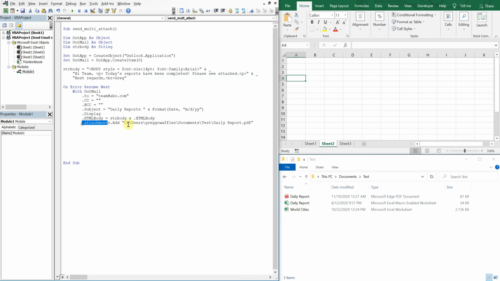And then we'll just copy this line and also grab the regular XLSX. So then after that, we'll end our With. And then On Error GoTo 0. And then we'll set outMail equal to Nothing. And then we'll also set outApp equal to Nothing. All right, so let's go ahead and run this macro. So what we're expecting is to see this email with two of these files attached.